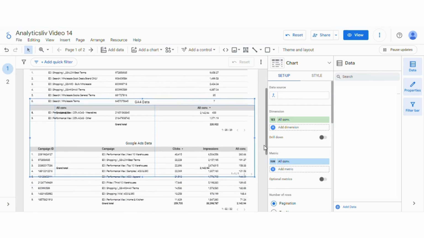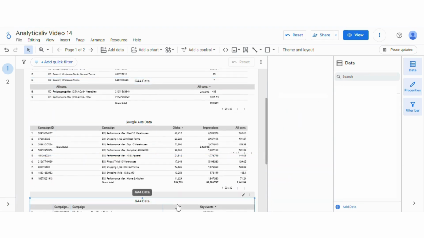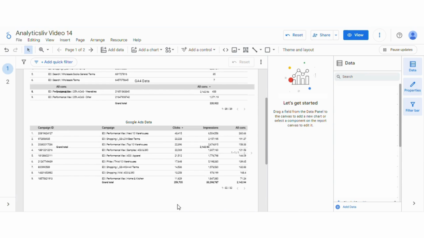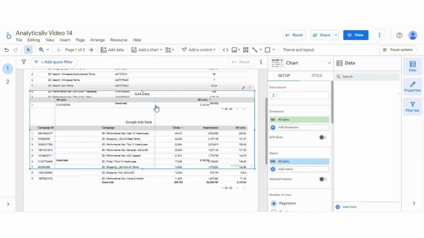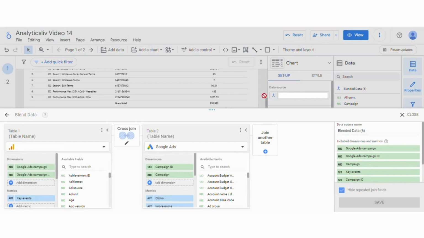As we want to understand all the data from the ads campaign, we will take that as the primary data source here. Let us adjust this table first and let us now edit this data. So you can see by default it has taken cross join. So let us take this ads data as primary.